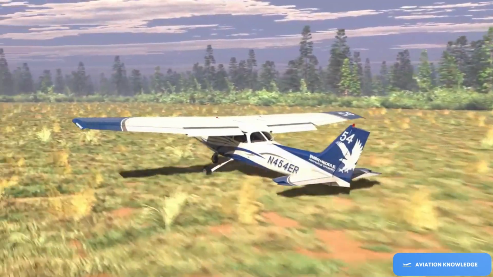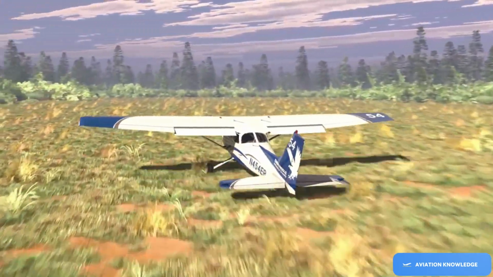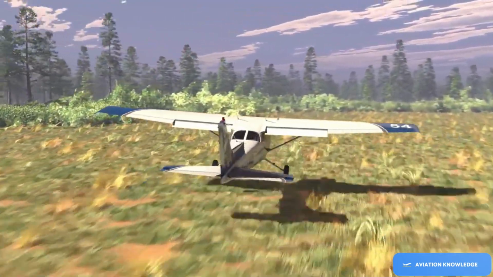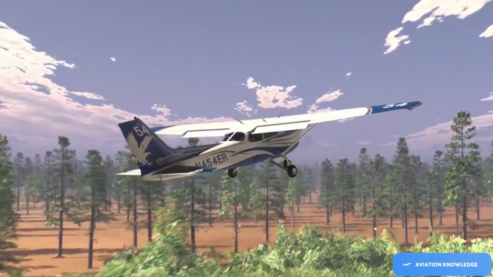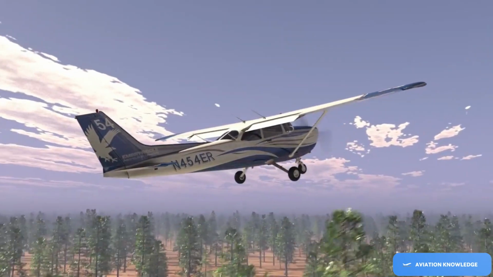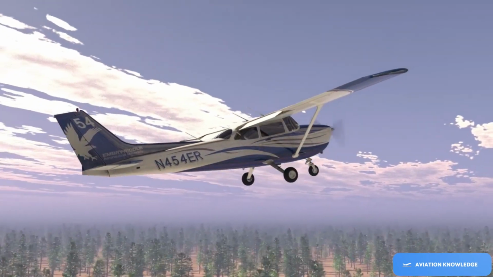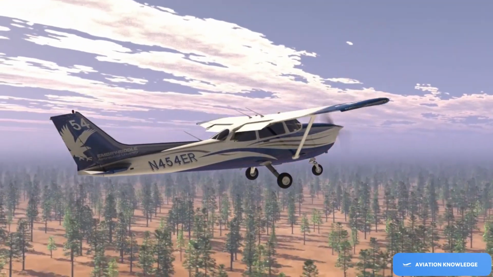If, however, there are obstacles to be cleared, accelerate to obstacle clearance speed while in ground effect, then pitch for and maintain that speed, climbing out until the obstacles have been cleared. Once the obstacles have been cleared, pitch for VY.